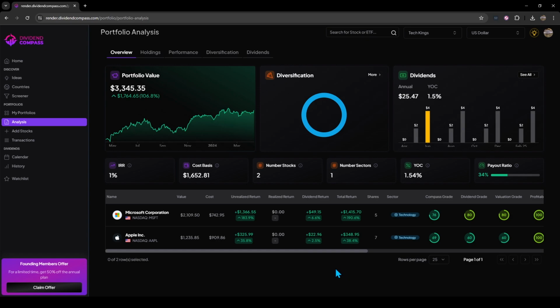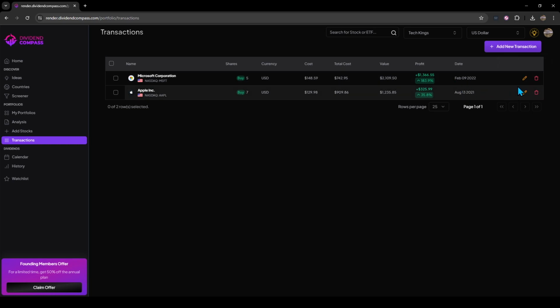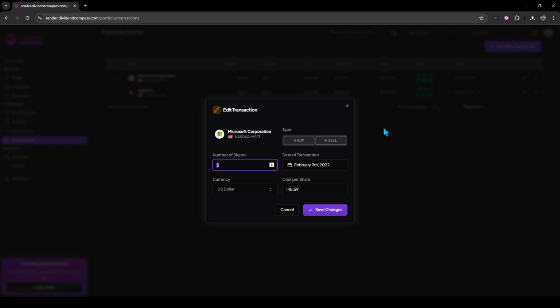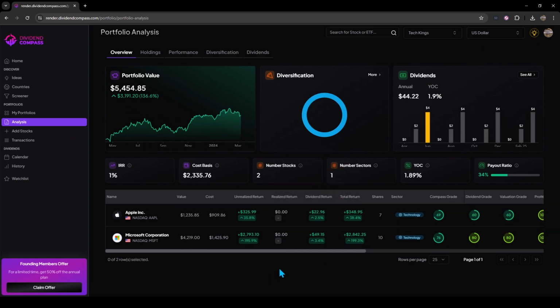What if instead we'd want to edit a transaction? We can actually go back to transactions and then edit our transactions here by clicking on the little pencil. For example, I want to edit my Microsoft transaction. I can go here. I will select the type. I will say I bought 10 shares instead of 5. And then the price was, let's say, 142. I will save the changes, and then it will immediately update our data. We can check back in our analysis section.